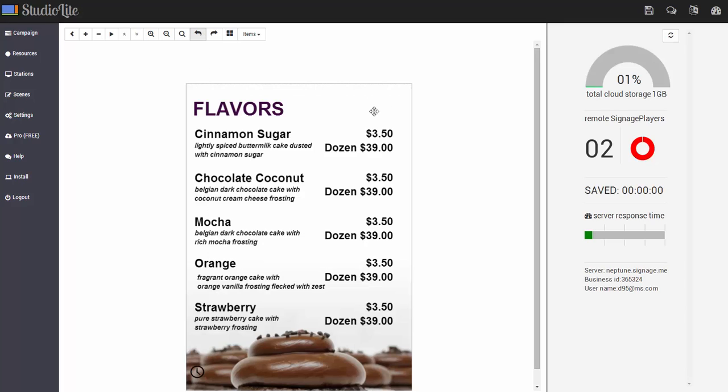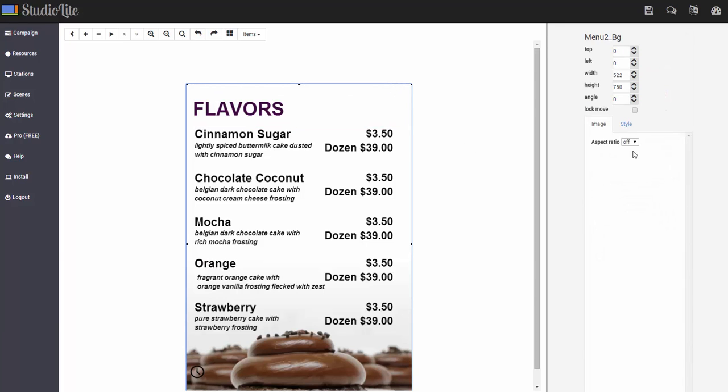I can also select the image in the background. And of course I get the properties for the image. There's also a clock right here. And I have the clock format that I can choose, the font size, change the position. It's all pretty straightforward, but yet very flexible and very powerful.